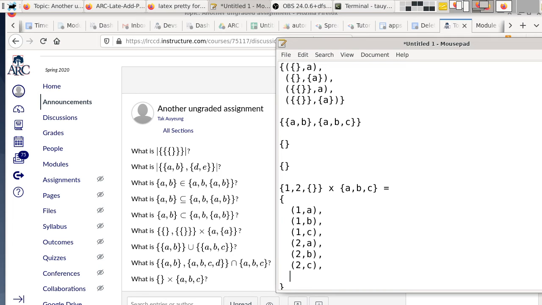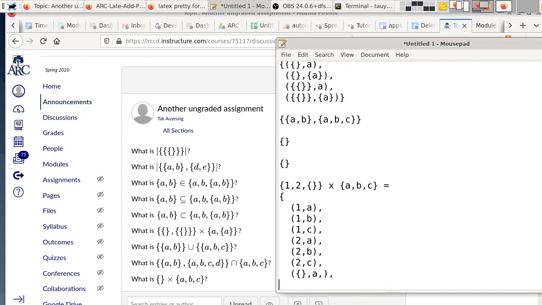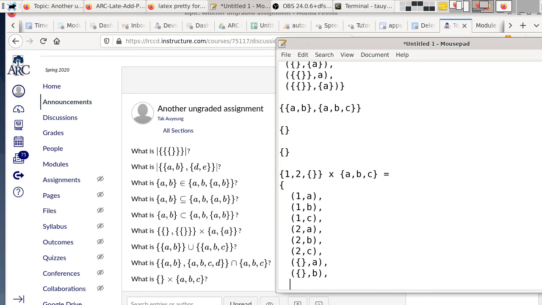So now the next 2 tuples will have the first item being an empty set, and then the second item goes through A, B, and C, just like earlier. So I'm going to enumerate all of these so that you have the complete answer to this question. Okay, one extra comma here, and that. Yep.